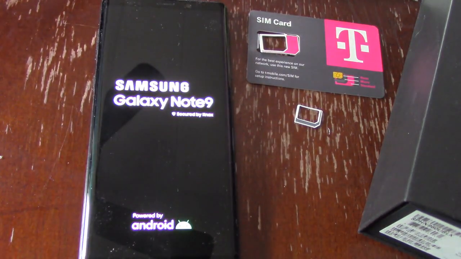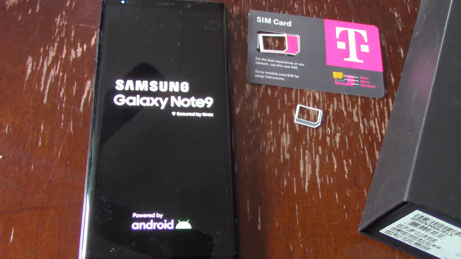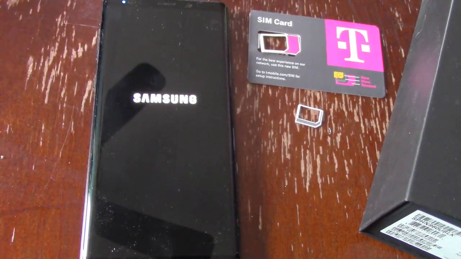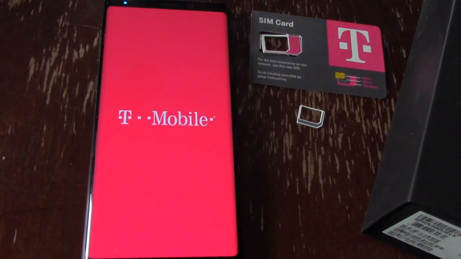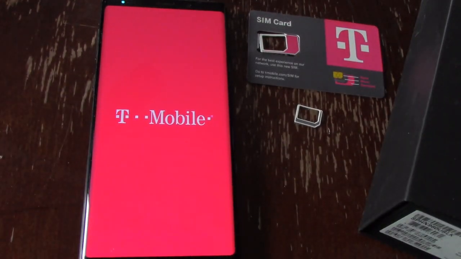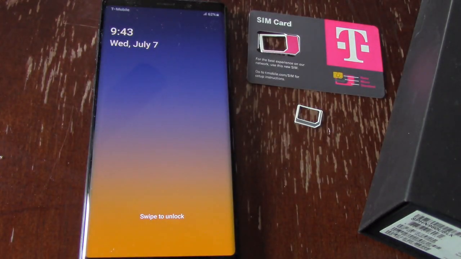Alright. So yeah, you get one of these kits by going to the T-Mobile website or the Sprint website, and they send it to you for free. So that's kind of cool. Wow, that is pink. Oh my gosh. Well, they're going to call it magenta, but man, is that pink. Alright, Sprint was yellow, T-Mobile's pink.